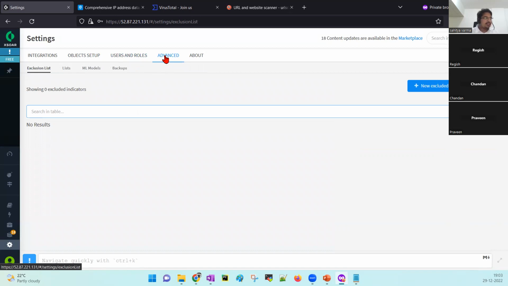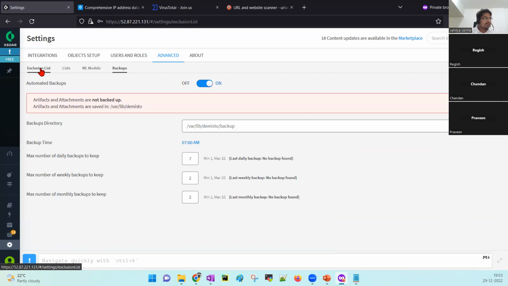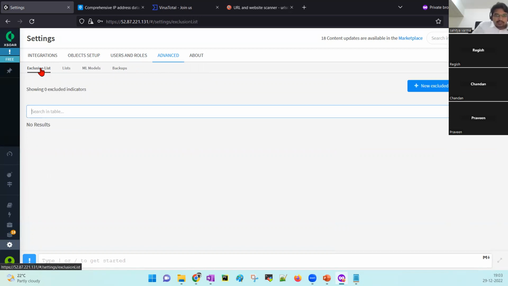Here you will get the exclusion list, machine learning models, and backups. First I will let you know what the exclusion list is. When you are investigating any URL or any IP, your internal IPs, your company IPs also, it may think it is a bad one, or it may waste time investigating those IPs. So by creating the exclusion list and applying it in the playbook, it won't check your company IP. That is present under the exclusion list.